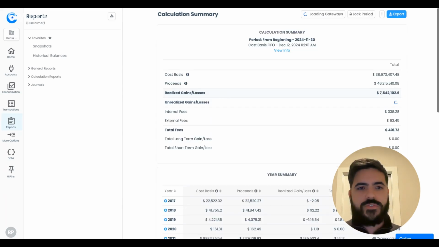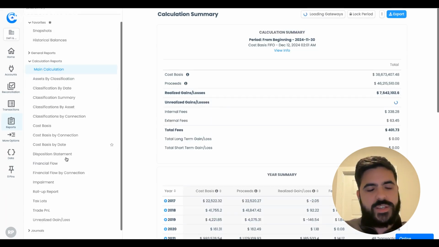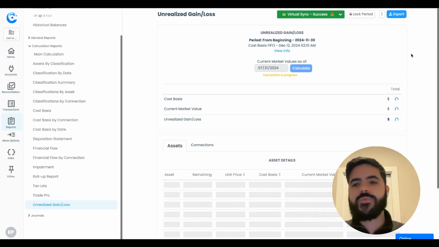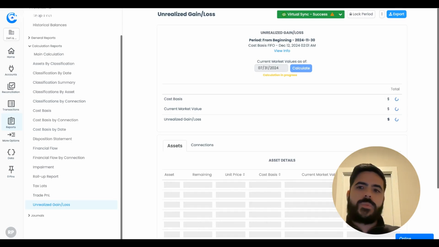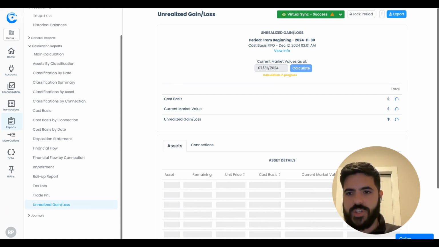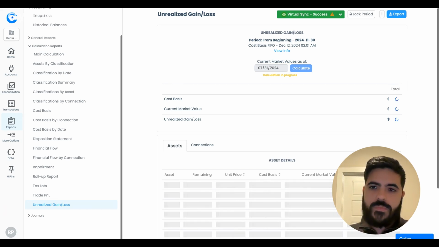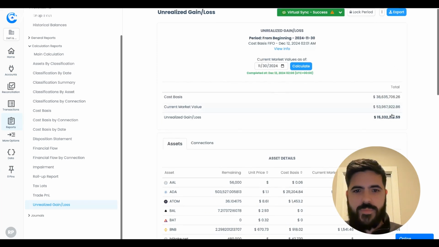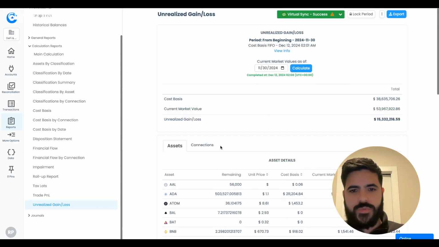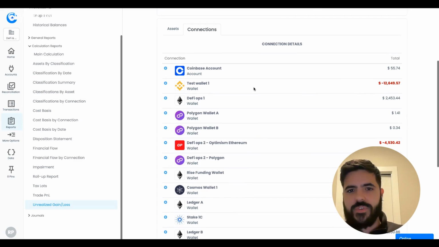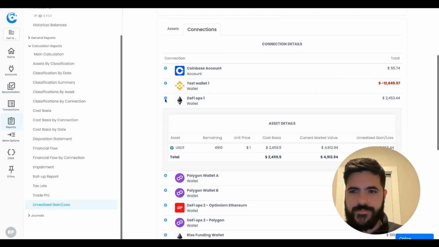the data that you're going to want to cross-check would be your unrealized gain loss report. So in the unrealized gain loss report, it's going to show you at the connection level your cost basis for each token in inventory per connection. Okay, perfect. So in your unrealized gain loss report, you would go to connections. You will notice that your connections have their unrealized gain loss. You can expand them to see your remaining inventory.